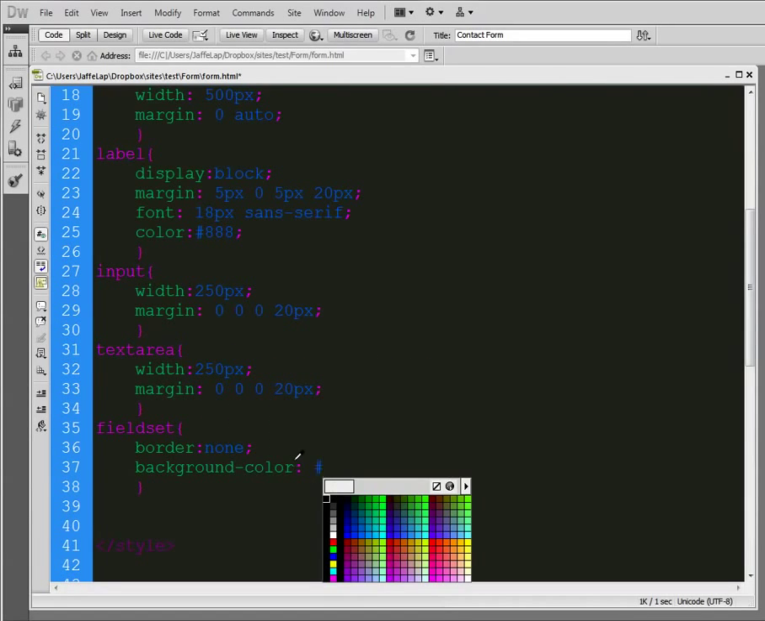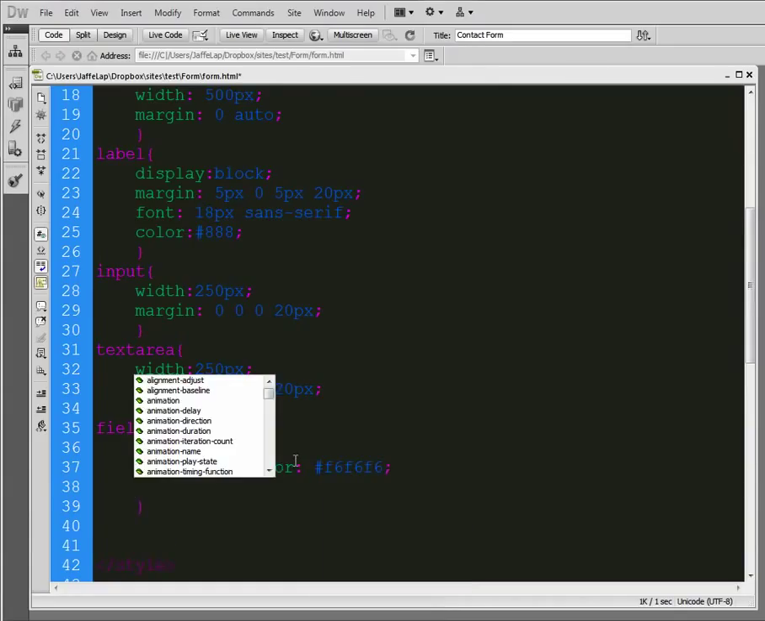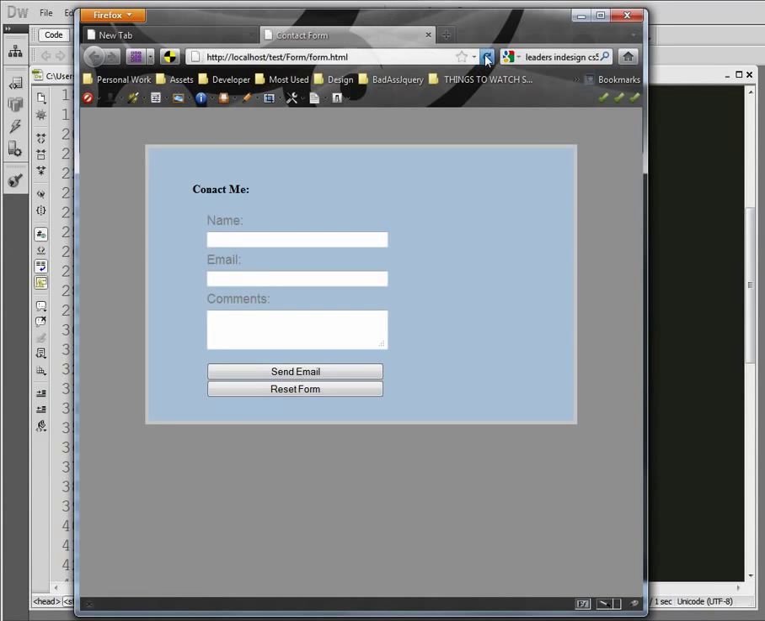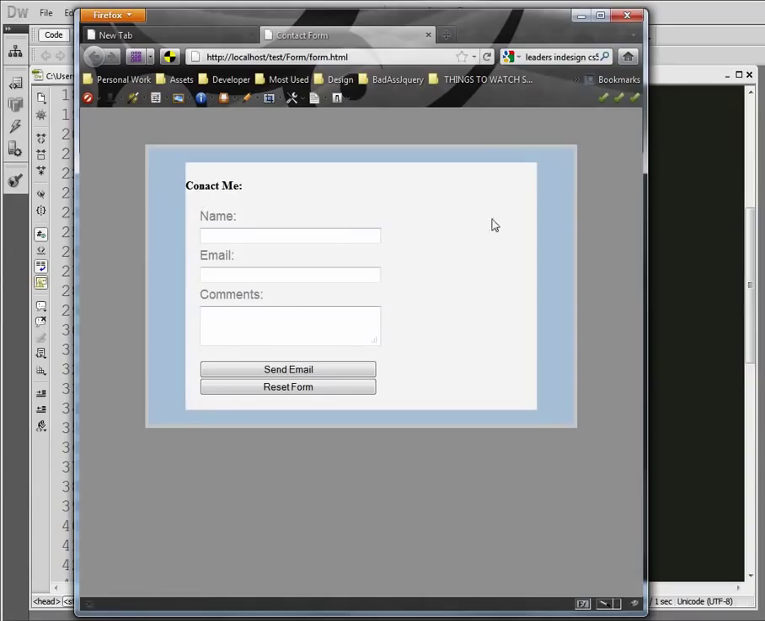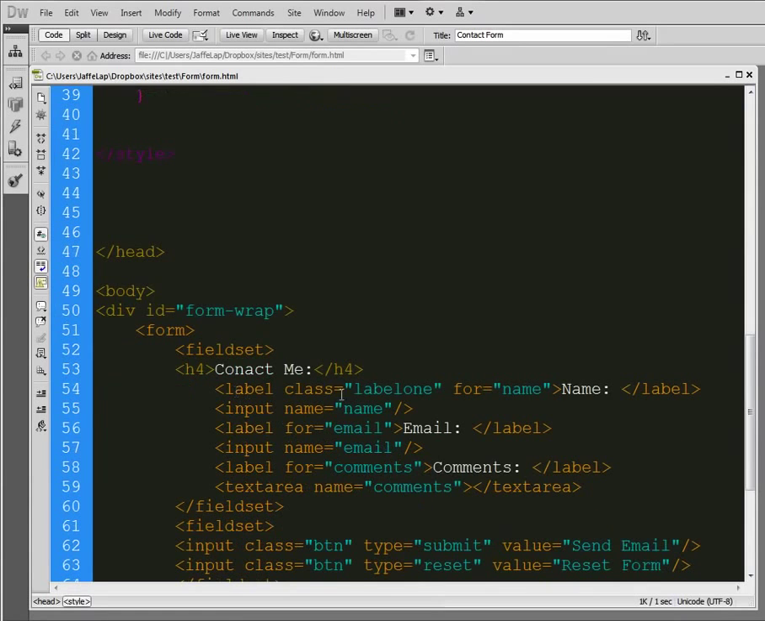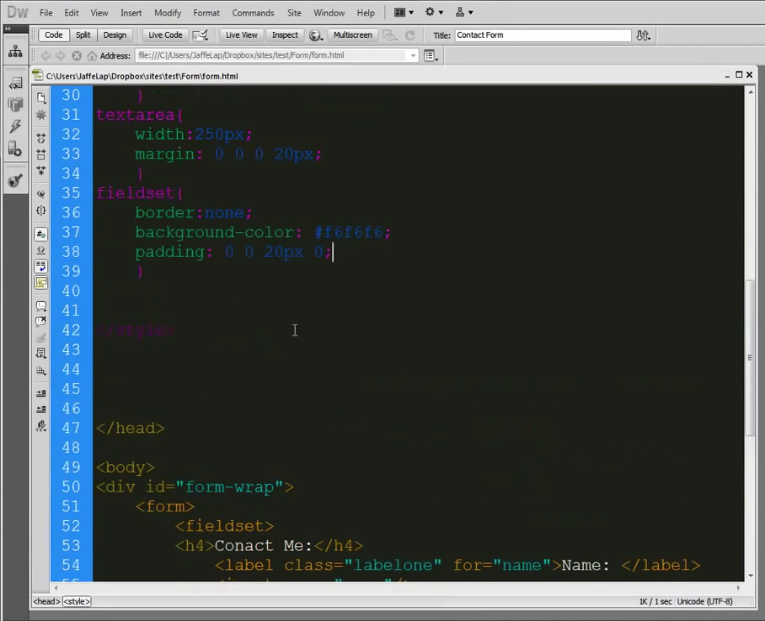And I really like this color, F6. So we're going to style it with that. And we're going to give it a little bit of padding as well. So 0 on the top, 0 on the right, 20 pixels on the bottom, and then 0 on the left. And you'll see that that'll give us that nice color. Push things a little bit away from each other. So that is that.